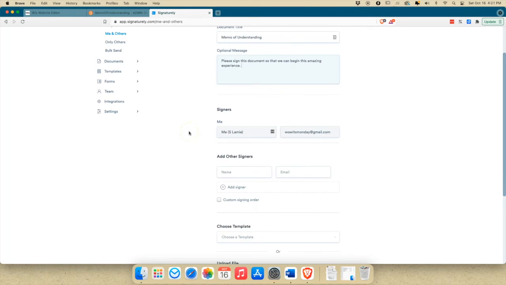So I need to add some signers. If they have a doctorate, make sure you write doctor here. I'm actually going to send it to professors right now, just because it's easy to do that, because they'll respond back quickly, and I can show you what it looks like once you receive it and what you can do with it.